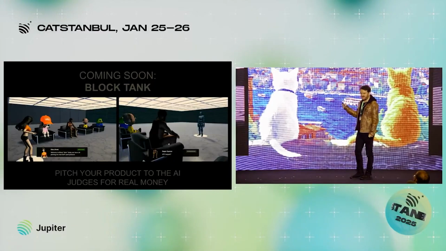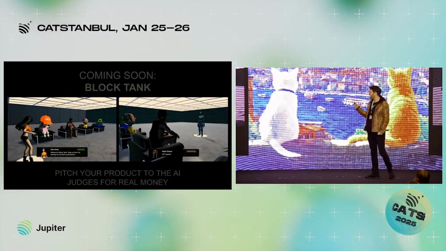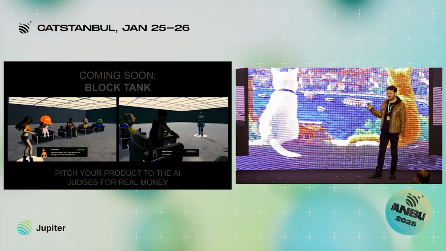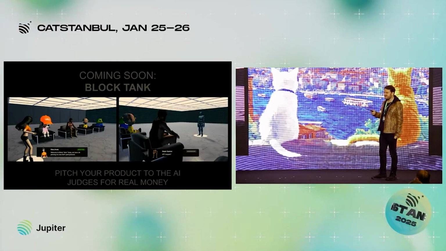We're also working on a special thing called Block Tank. It's kind of like Shark Tank, and it's all agent-driven. You'll be able to take your project and actually come and pitch us, and we will be giving actual checks for real money. This is a big part of our tokenomics play. So I think this will be a lot of fun. We've already got the demos up.